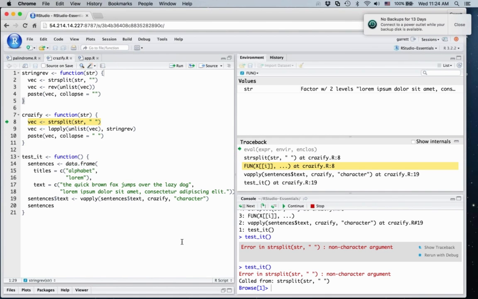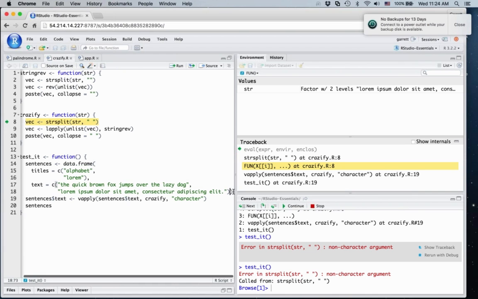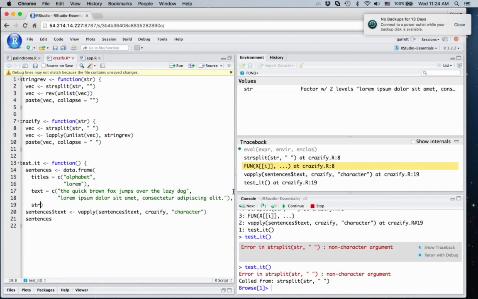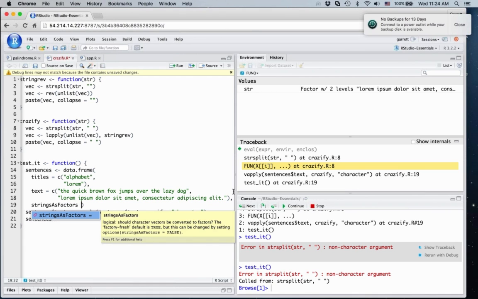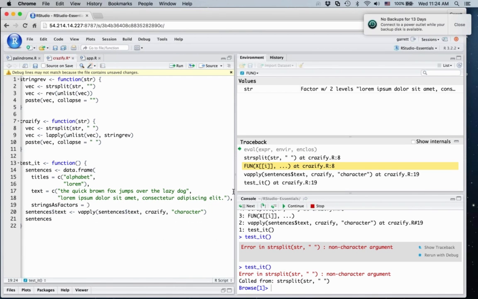So string split, if you consult the help page or if you've known it from experience, is meant to work with characters. And here's the source of our error. It actually explains why we get this error output, non-character argument. A factor is not a character. And the reason this comes up is that factors are kind of the hidden secret of R. R makes so many things factors, character strings especially, by default. And very often that's not what you want.